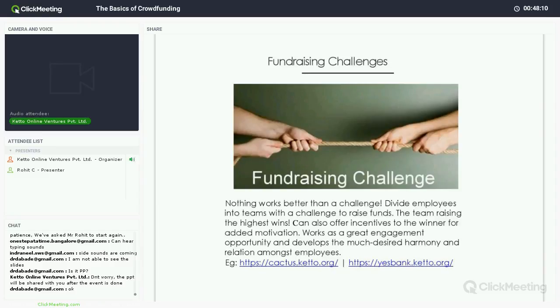Now the challenge is that whichever team raises the highest amount of funds gets an incentive. Incentive does not necessarily mean money. The corporate can give out weekly incentives, and it can be as simple as giving out restaurant tickets, movie tickets, or shopping vouchers. All these things have been tried and tested, and they have been very successful with corporates.